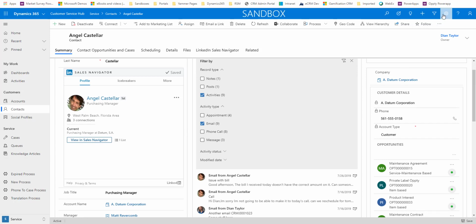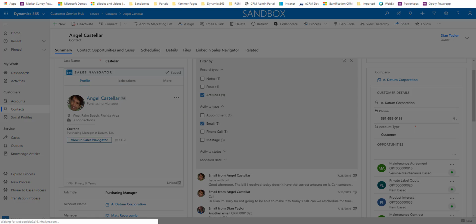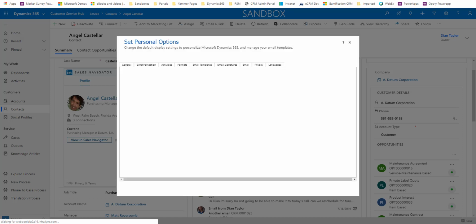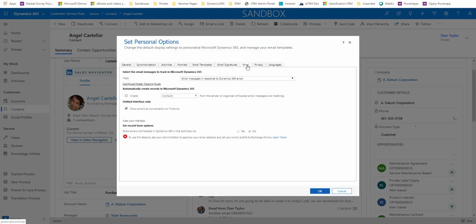When we navigate to personal options, just go ahead and go to personalization settings. You can see that under the email tab, you now also have the ability, on the unified interface, to show emails as a conversation on the timeline. So this is where you can turn that on or off.